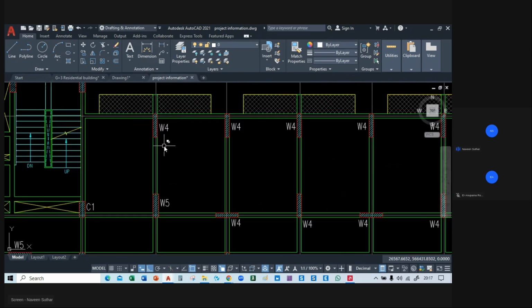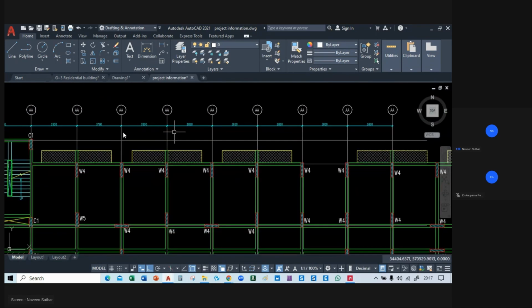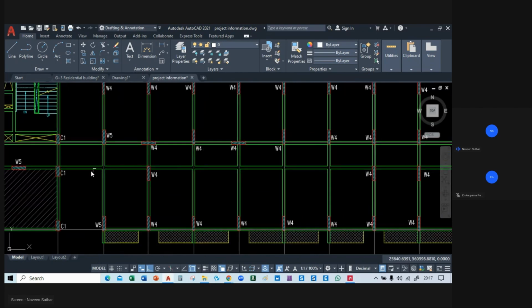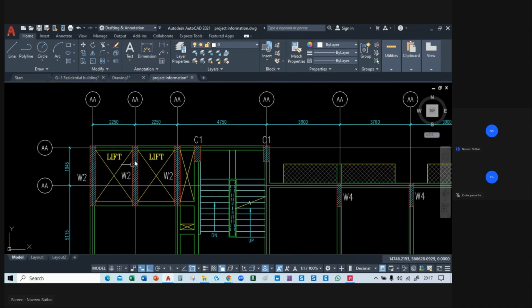You can see we have placed a column at every grid here. At each grid, we will provide the column or wall, whichever we want to provide. And at the left area, we will provide vertical walls like this, and we will connect them with the beam.